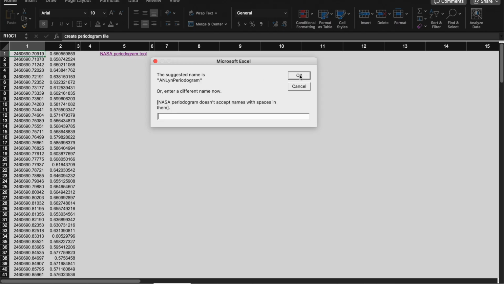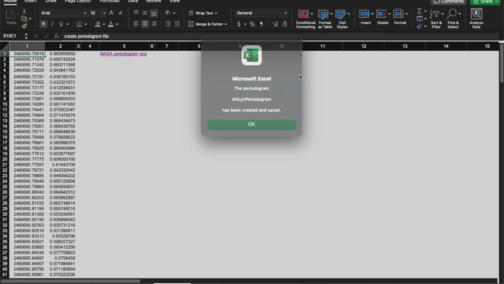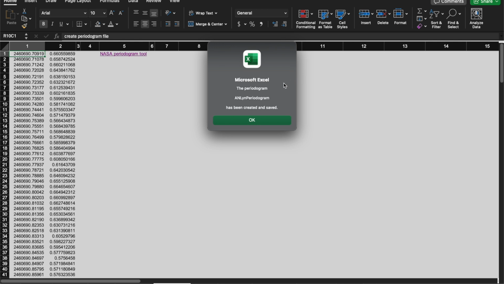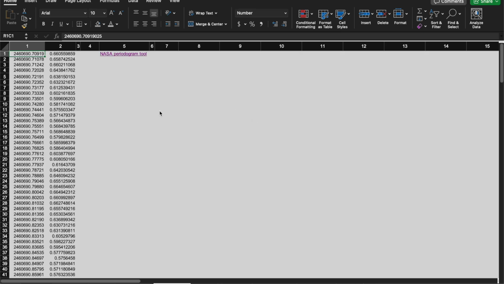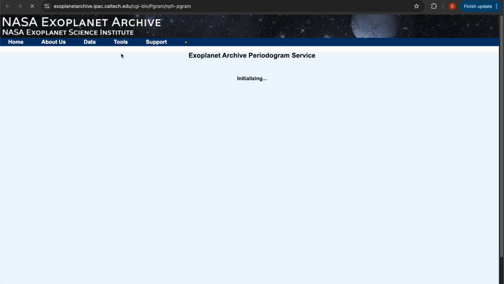We'll go ahead and click OK. It's going to save the file wherever your original folder was for your data. Same thing with the AAVSO report. I should mention that it's going to save it where you originally brought up the AIJ measurements table. We're going to click OK. And we can go ahead and select the hyperlink here that takes us to the NASA periodogram tool.